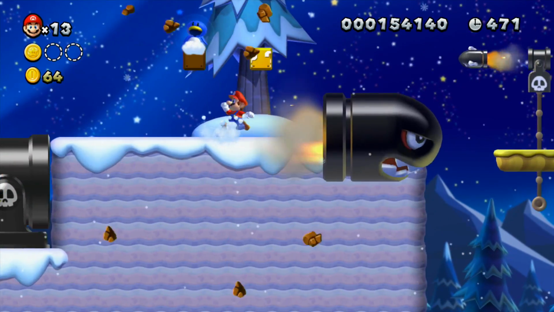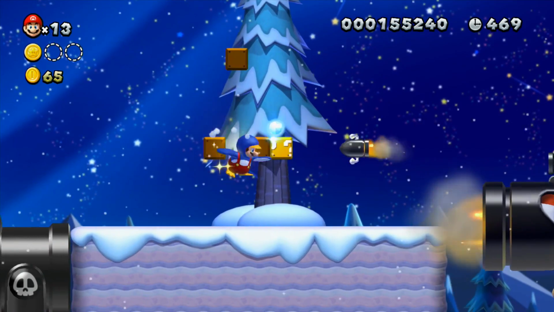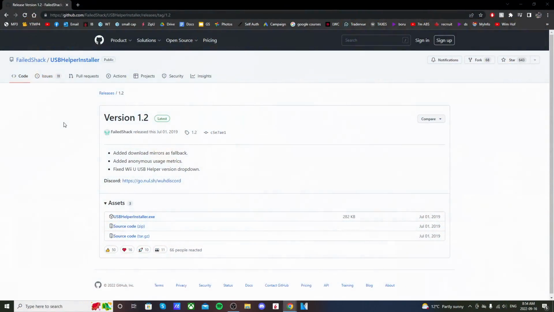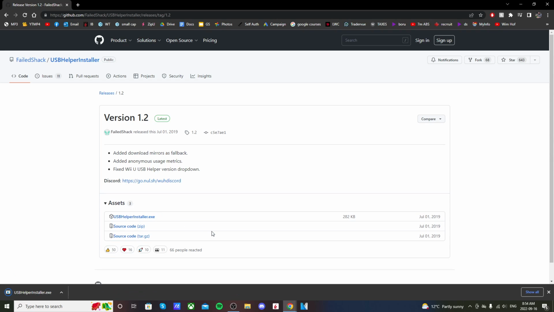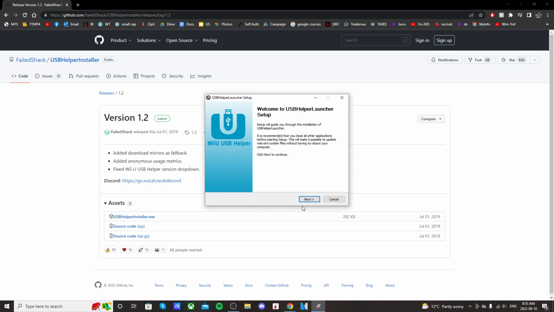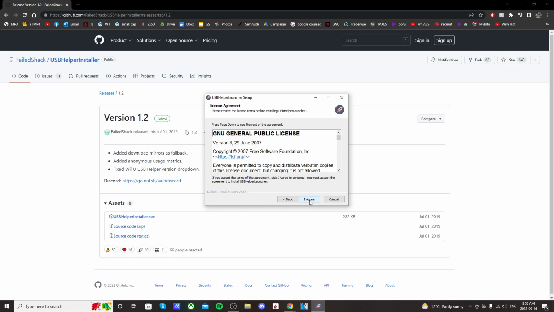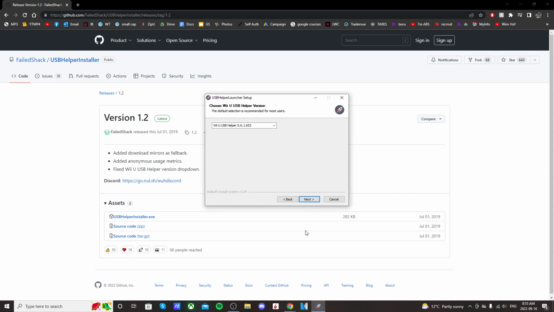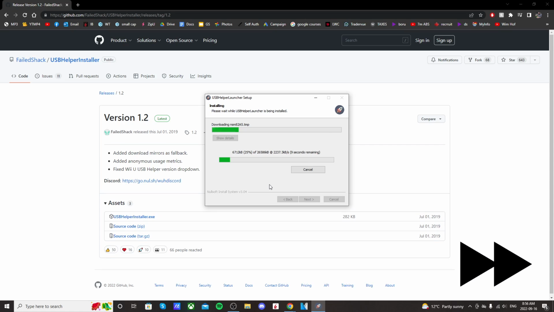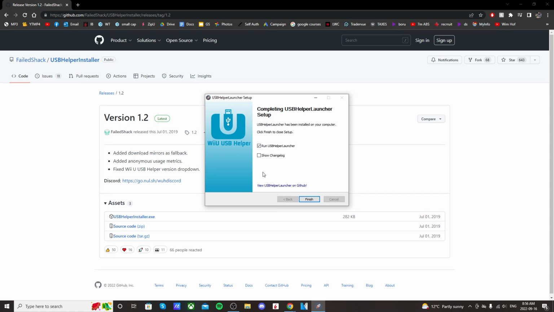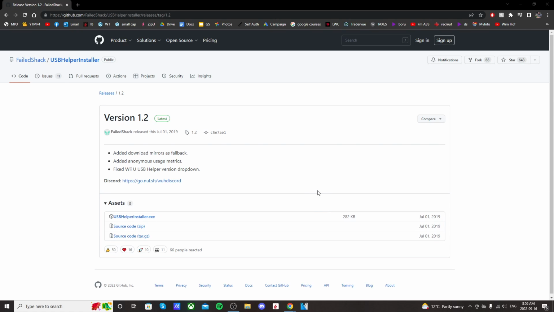First step, go down to the description and click on the USB helper link, and it should take you to this page. From here, just click on USB helper installer.exe and it should download. And we're just going to open it right up. Just click next, click I agree, and just click next, and then just click install. All right, and then just click finish when that's done. And it should start up.